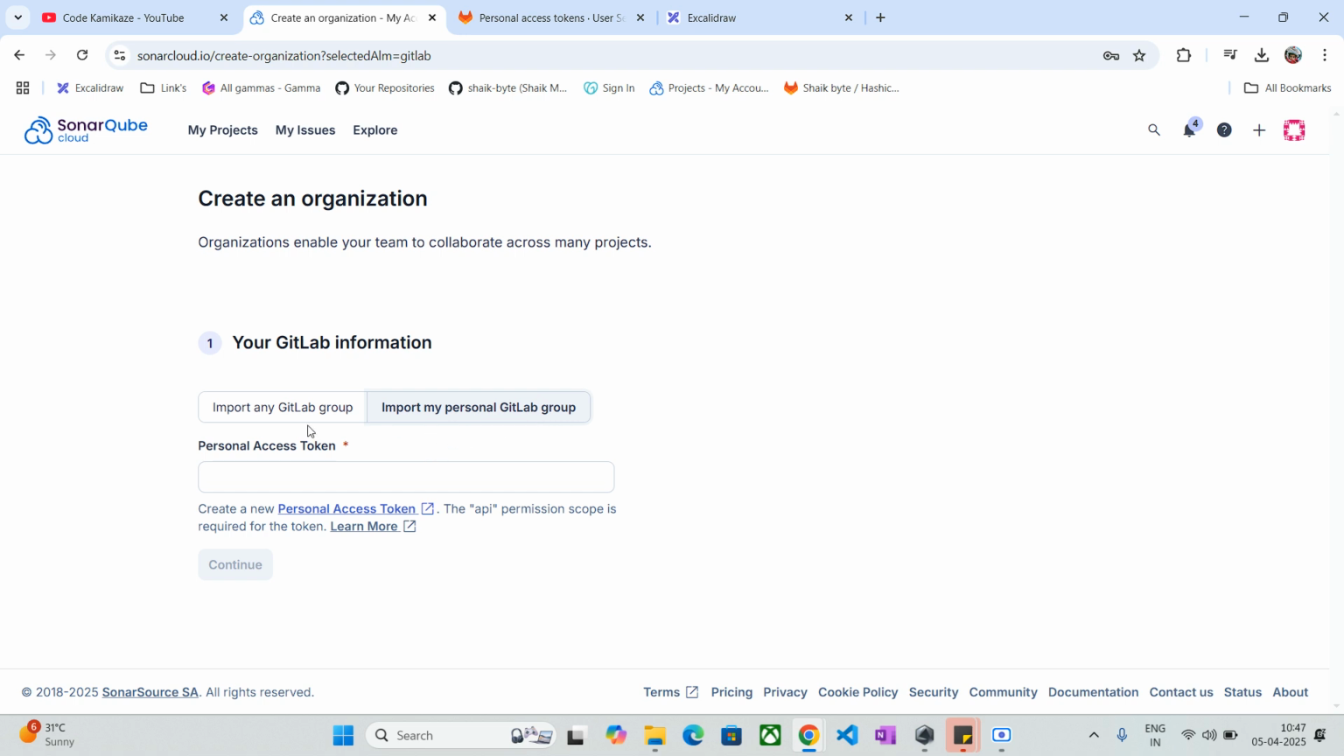In real-time organization scenarios, you mostly go with importing a GitLab group. And if you're going with your personal walkthrough and playing around with SonarQube Cloud, you can use a personal GitLab group. Both cases work. In both cases you're going to create the org and scan with SonarQube Cloud your source code which resides in GitLab.